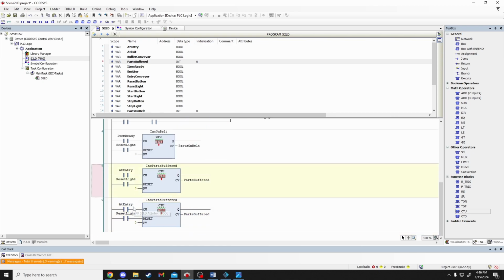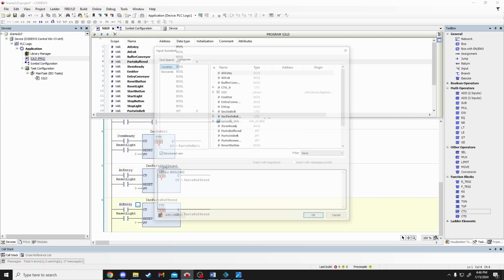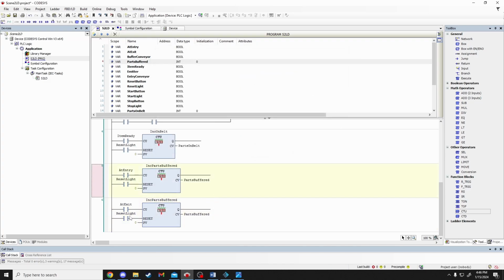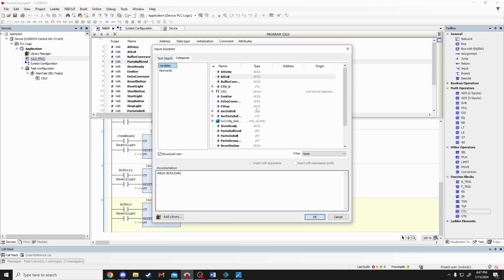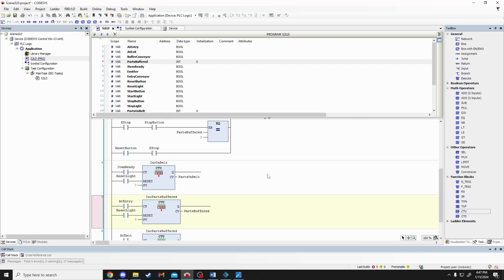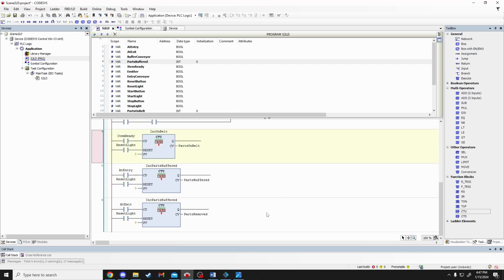Our last counter is going to be the exit one. So we want to know how many boxes fall off of the conveyor as well. So at exit is going to be our sensor, reset light like normal, preset value 0, and current value is going to export to, where are we here? Parts removed. So whenever one of these boxes falls off the end of the conveyor belt, it's going to trigger that sensor and tell us that the box has come off of the conveyor belt.